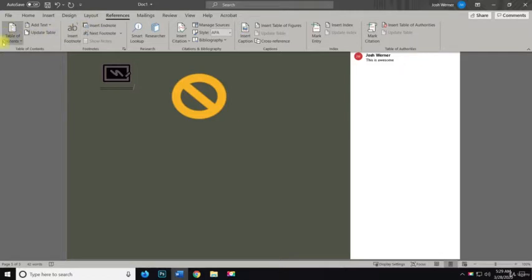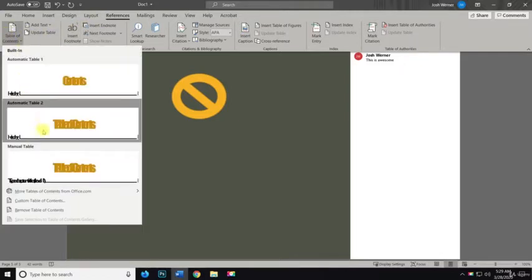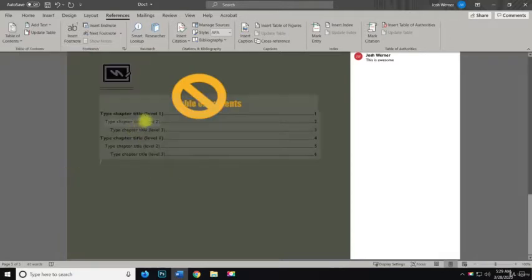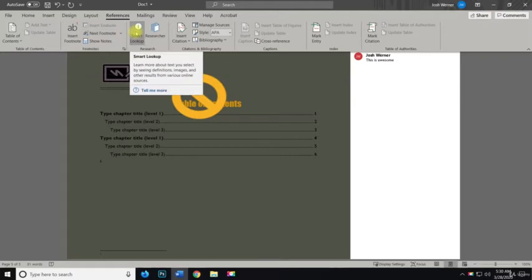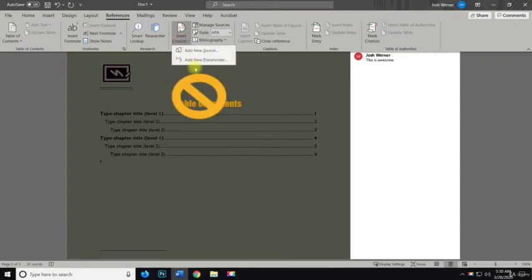Okay, so table of contents. You can add a table of contents here, right? Add text, update table, insert footnote right down here, show notes. For research, we can do smart lookup and then do researcher, insert citation.